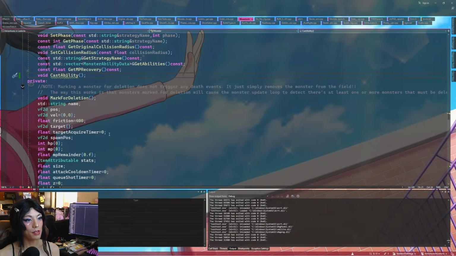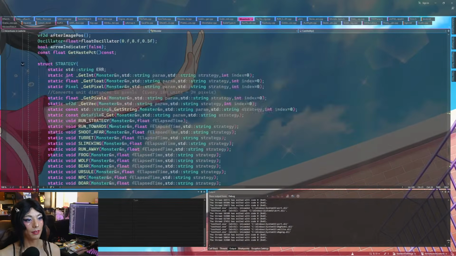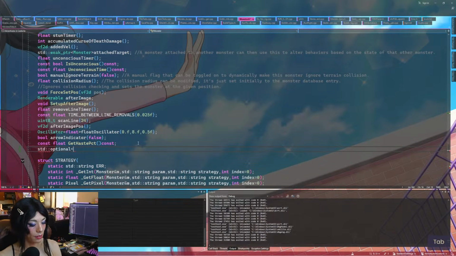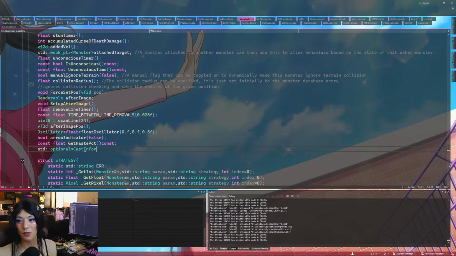So I think what we're going to do is have a standard optional cast info. The reason I'm doing an optional is because it's possible we're not casting right now, so there's nothing in here. It's just going to be empty. And an optional is the perfect thing to wrap around a data structure like that. So we're going to try this. Standard optional, cast info, current cast.